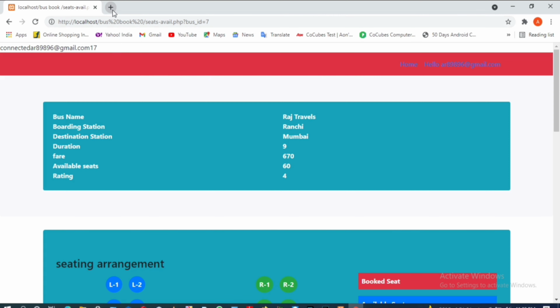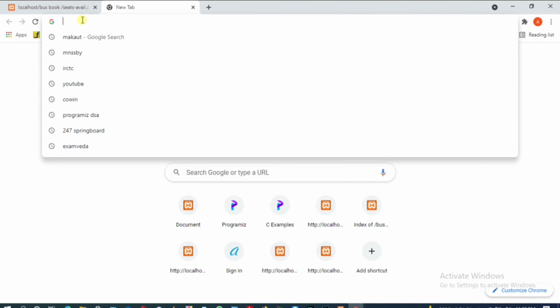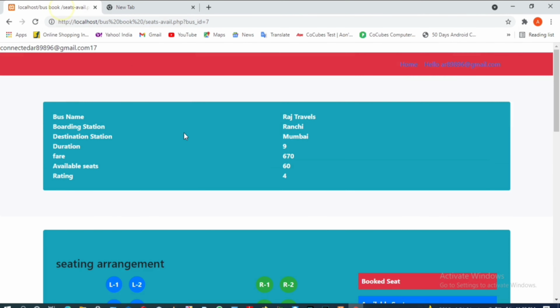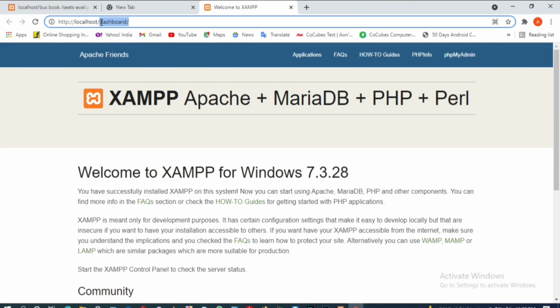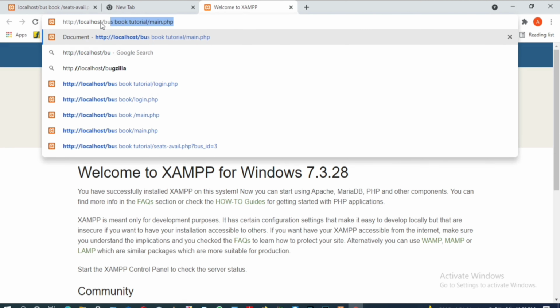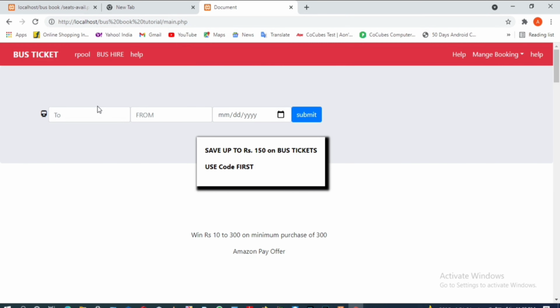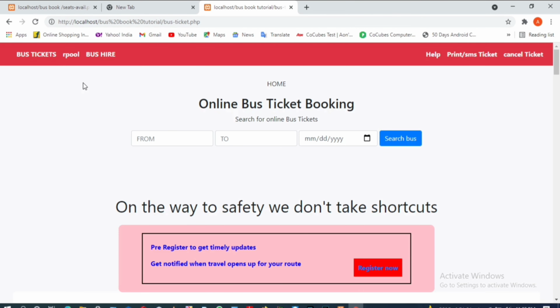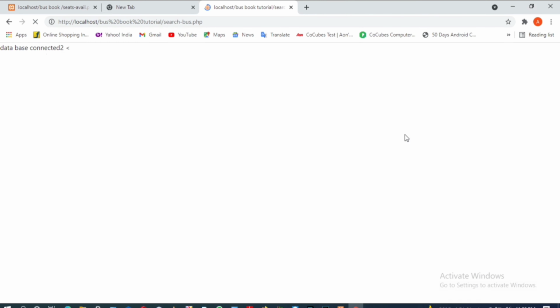So let me open my tutorial page. Come to the Apache admin server, and write the URL bus book tutorial main.php. That's it. Now come to bus ticket.php, search bus.